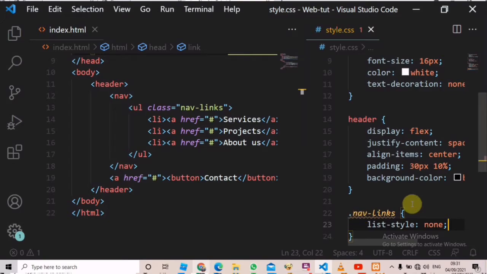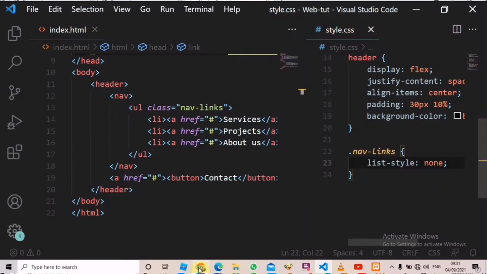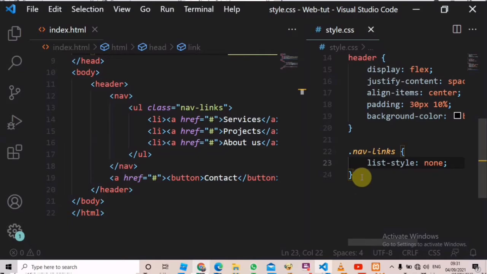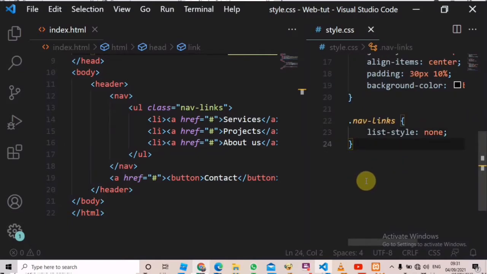And if I go back and reload the page, you are going to see that those bullet points will disappear. It didn't disappear. My laptop is lagging. Yeah, so they have disappeared. Sorry for the delay, my laptop is lagging today. So now that they have disappeared, we are going to move on to style the next thing.